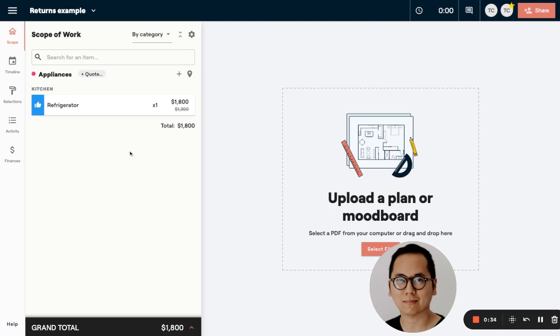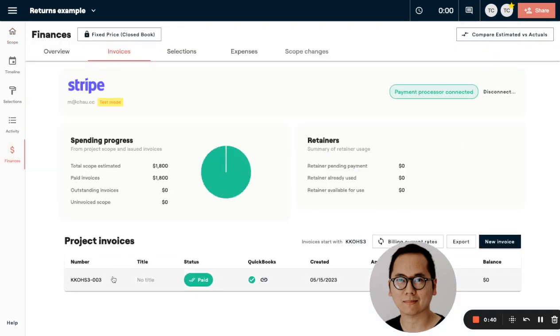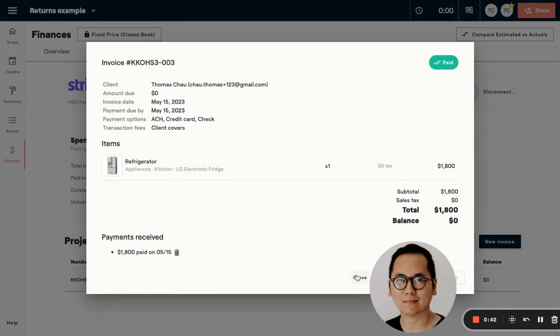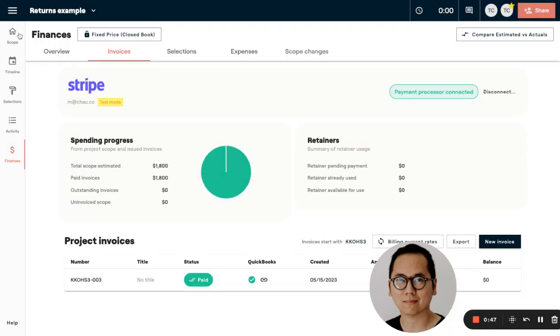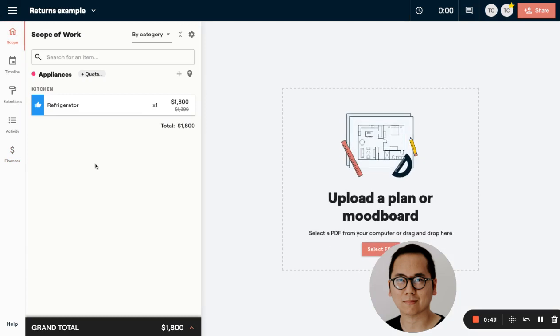In this example, we have a very simple project where the client just approved a refrigerator, and we've also invoiced them for that fridge. So they spent $1,800 for this refrigerator. It's an LG. Now, let's say time goes by, the fridge arrives, maybe it doesn't fit the space, or the client hates it. We want to send it back. This is how I would handle it.